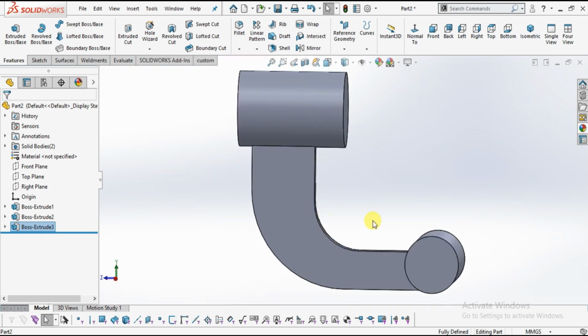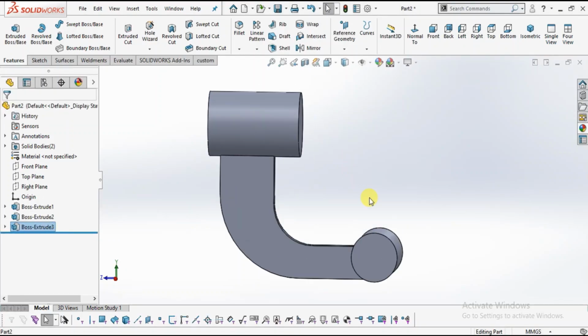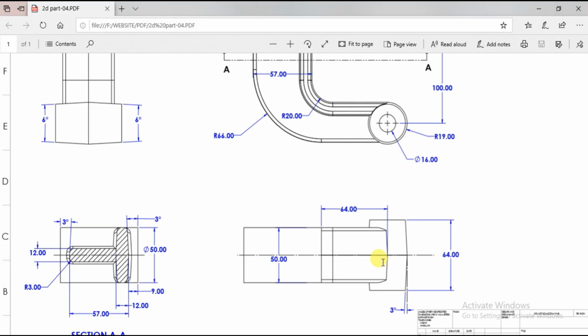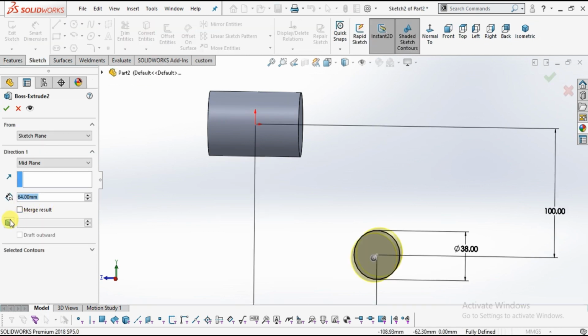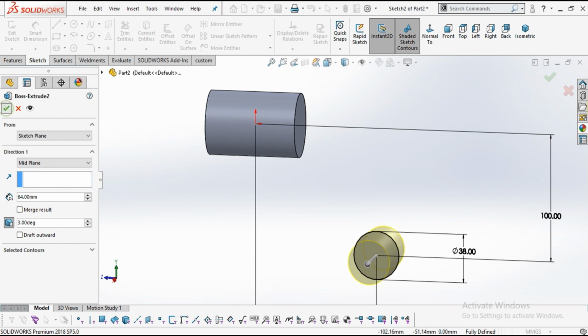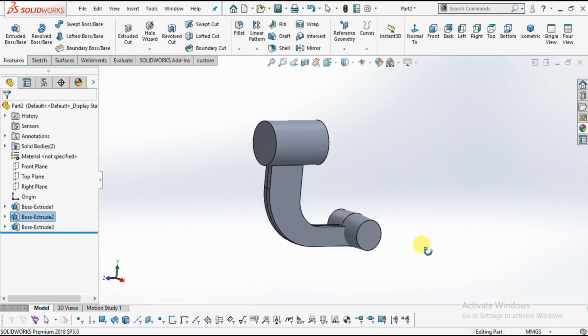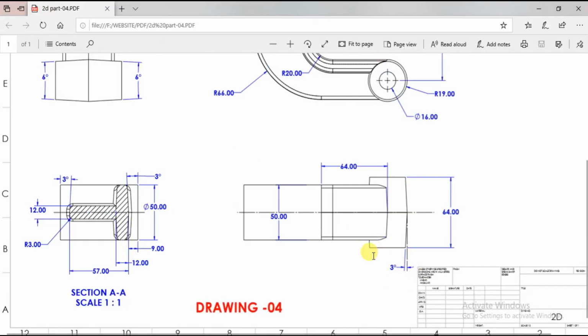I forgot to make this draft of 3 degree in this cylinder. So I will go back to here boss extrude, edit, select here draft 3 degree inward, select OK. You can see that we have created here also a draft because it is mentioned in the drawing.